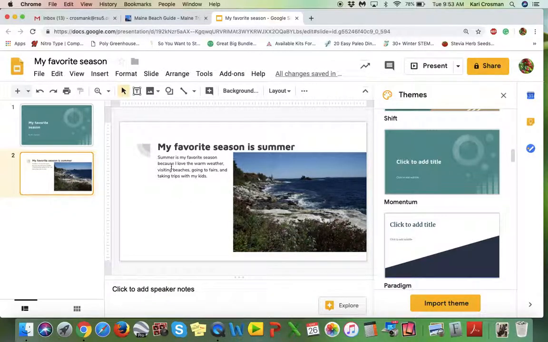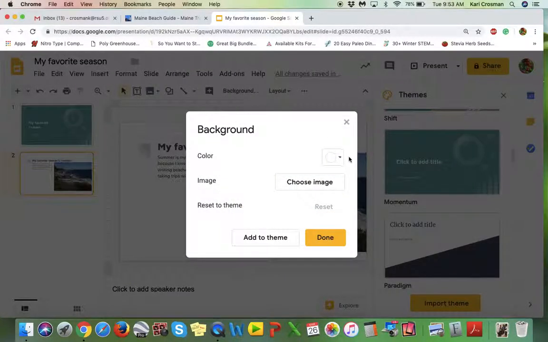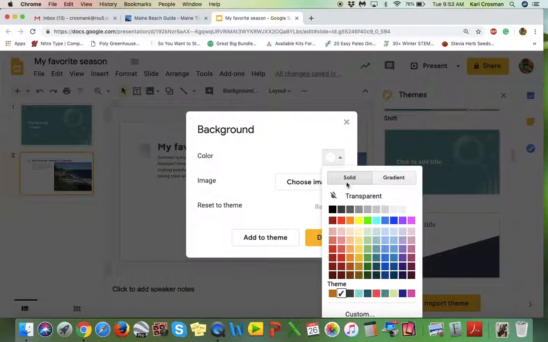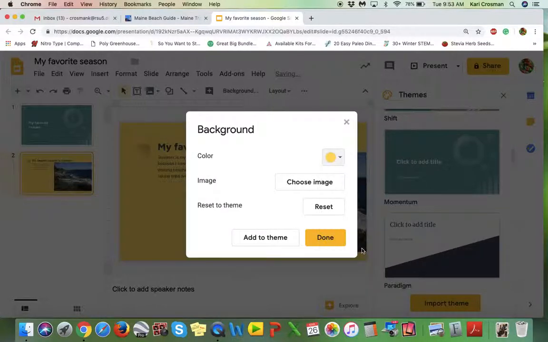Now maybe I want to jazz up this slide a little bit. The white background just isn't doing it for me, so you can change the background with the change background button. I'm going to adjust the color. Maybe I want something that looks a little more summery, so I'm going to choose that. You could even choose an image to put as your background. I'm going to click done.